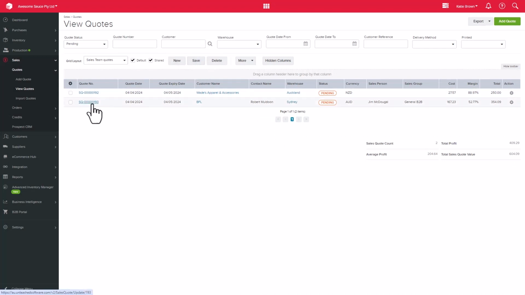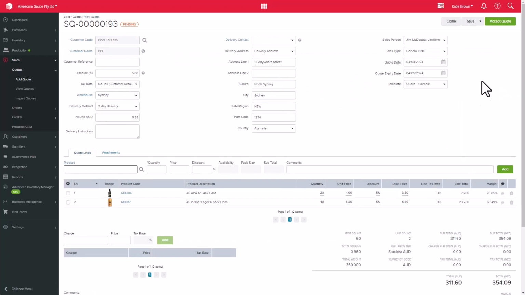I've now found my quote, and I can either open the quote by clicking on the quote number, or I can make some quick actions using the action cog to move it on to its next stage. Click Edit on the action cog and this will also open our quote.